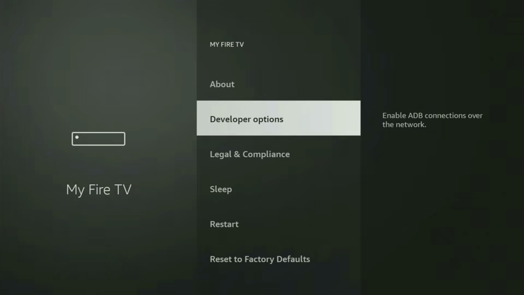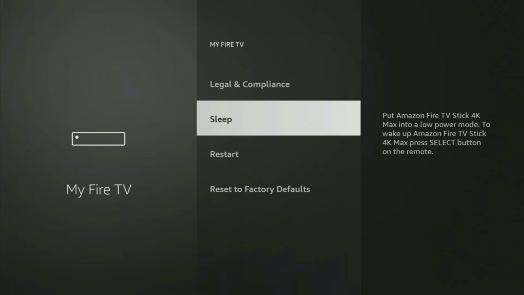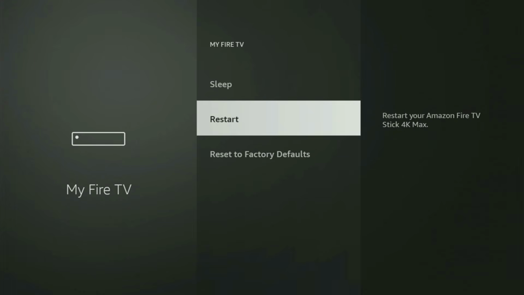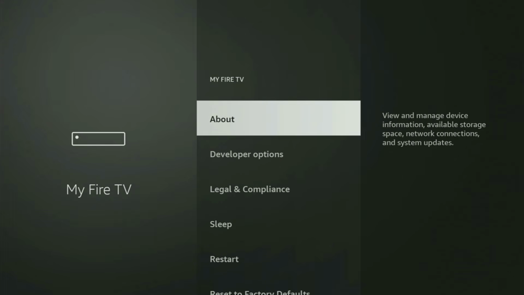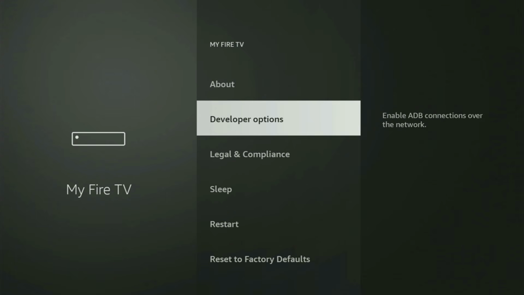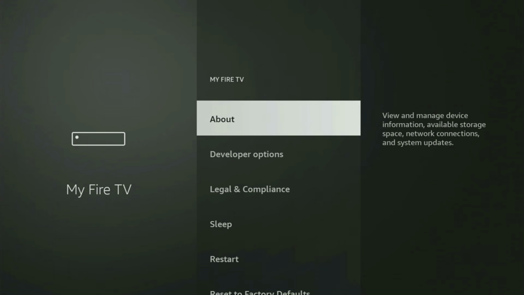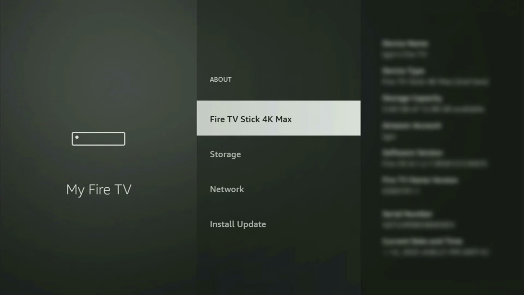But on some Fire Sticks, and especially on the new Fire Stick devices, the developer options might be hidden by default. So if that's the case, and you cannot find developer options anywhere, then no need to worry because it's pretty easy to make them appear. Just go to About, select Fire Stick, and now you have to start clicking on the middle button on your remote. And do it fast, so let's do it.